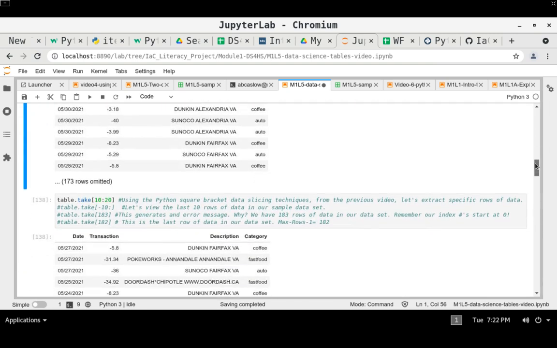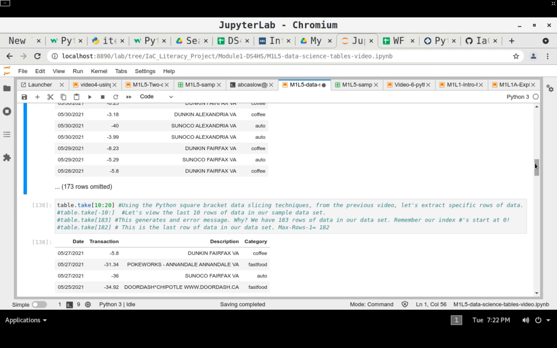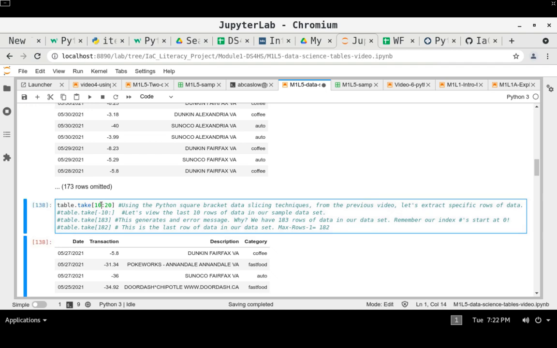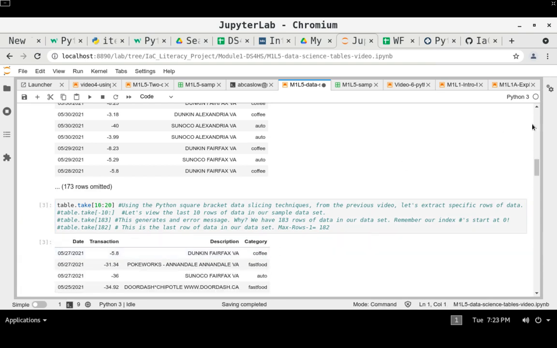Now, one thing that we're going to do is table.take. Using the Python square bracket data slicing techniques from the previous video, let's extract specific rows of data. So here we're going to take rows with the index number 10 all the way up to 20, not including 20. So it's still going to be 10 rows because we get 10, 11, 12, 13, 14, 15, 16, 17, 18, 19, but not 20. Shift Enter, and that's exactly what it gives us.